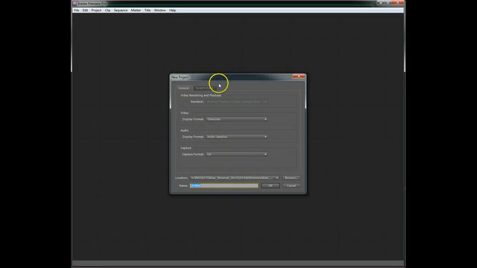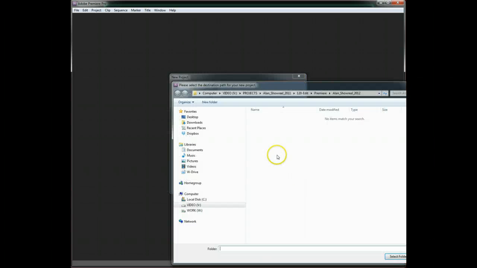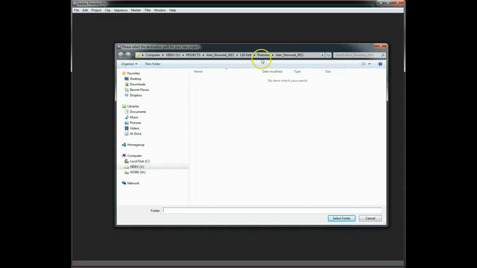So I've now got a whole new Premiere project which I want to set up. I want to make sure I'm in the right place or location. Now this is a new edit, so this is for 2013. So I'm probably in the wrong place, which I am. As you can see, I'm in 2012.